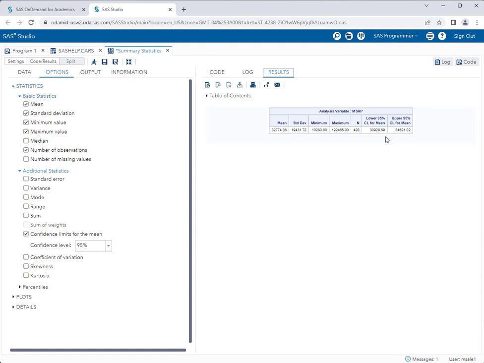34,621.02. So you would very nicely state that we are 95% confident that the mean price, or the mean MSRP of all vehicles, is between 30,928.69 and 34,621.02. So remember, when you're stating your confidence interval, you're stating a confidence level, you're stating about the entire population, and then of course you have to state your lower and upper limits for the confidence interval.